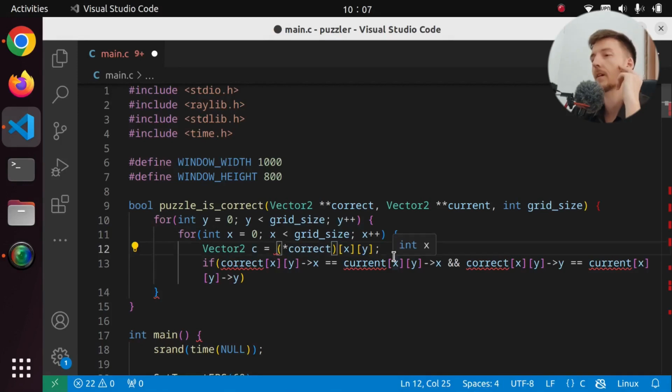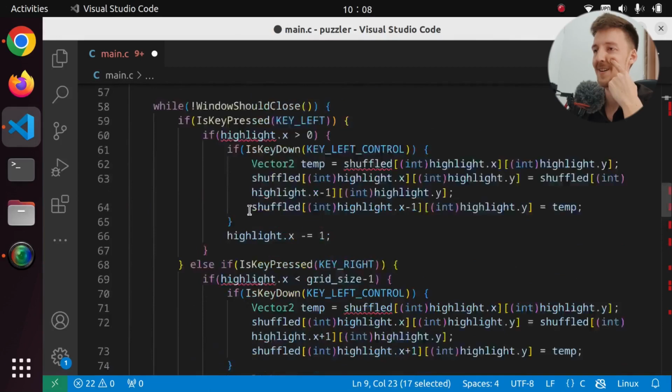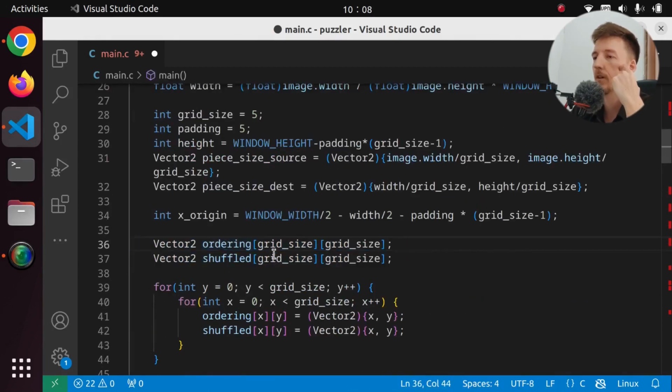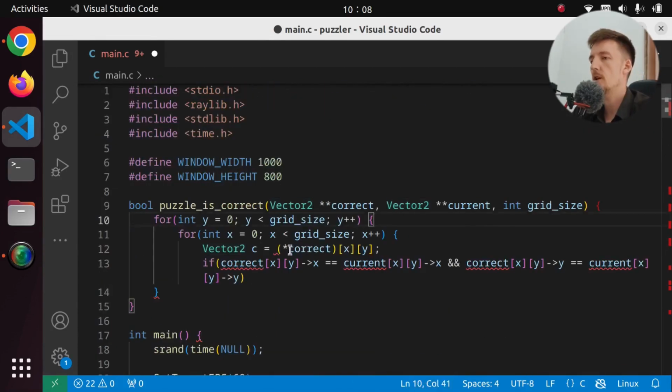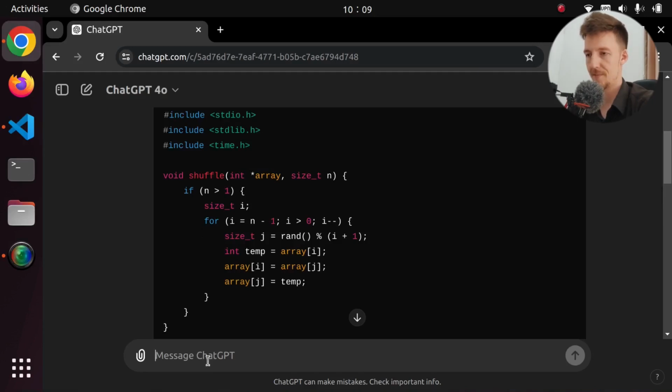Damn it, this is hard. Can we just have a pointer to a, wait a minute. But it is not a pointer to vector 2, what the hell is it? It's this. Okay, so isn't this like a pointer to a vector? So how do I get the thing? Expression must have pointer to object type, but it has type vector 2. Okay, let's go to ChatGPT.